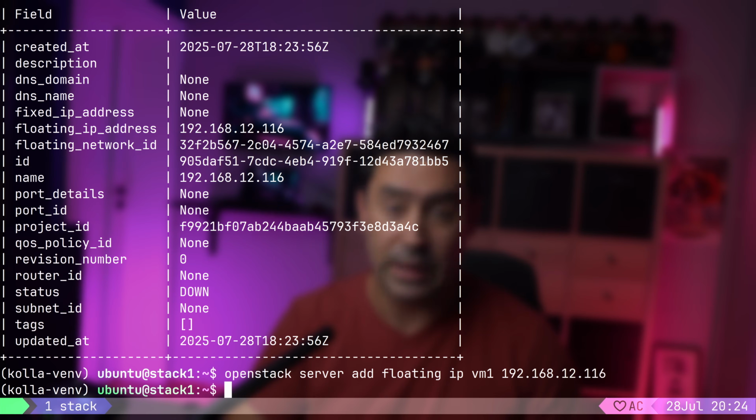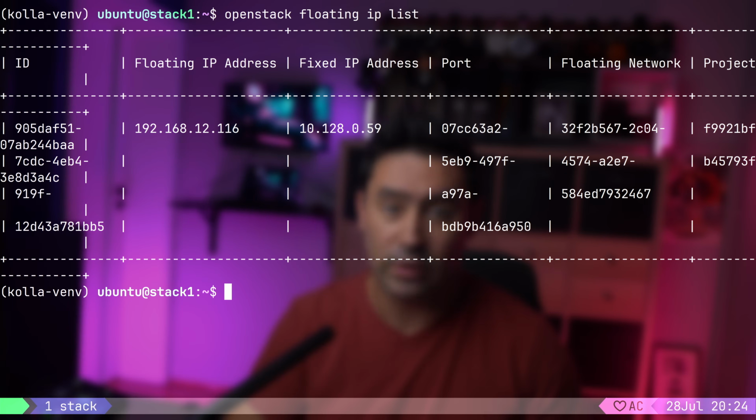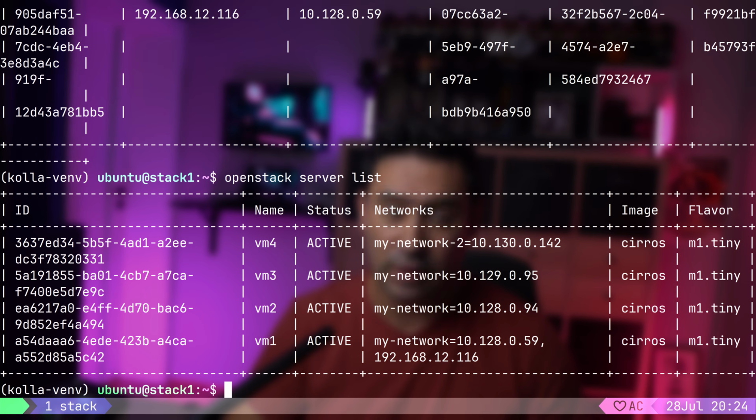So what's happening behind the scenes? The OpenStack virtual router is setting up a one-to-one NAT. Any connection from the internet or the external network to the floating IP is automatically translated and forwarded to the VM's private internal IP. When the VM sends traffic out to the internet, the router translates its private source IP into the public floating IP.